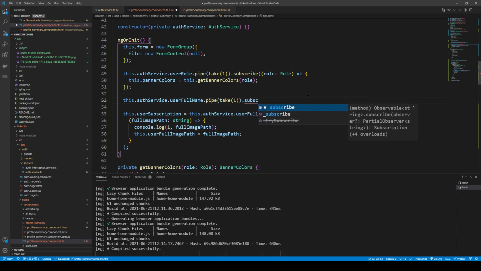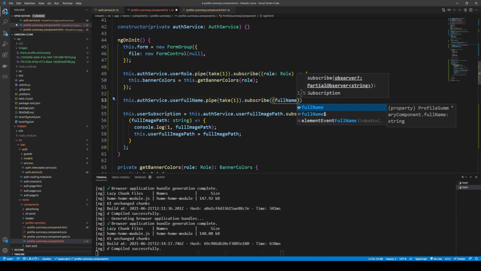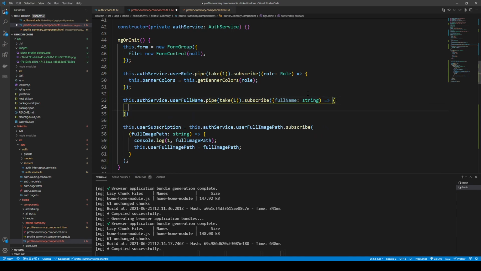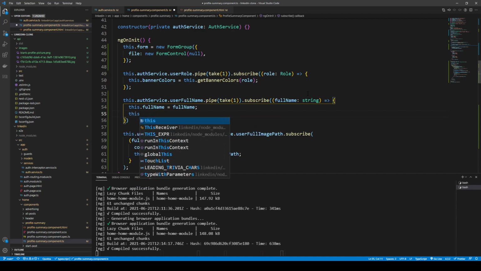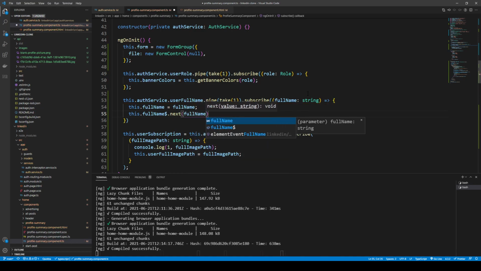So it's good to remember where you're calling it, that you're just taking one, and then you go ahead and you get the full name, which is going to be a string, and then you go ahead and you get back, then this is where you set this.fullName equal to fullName, and this is where we can actively call the change to the full name. So the full name observable or subject, which is an observable that you can call the next method on, and then you can just pass in the full name here.